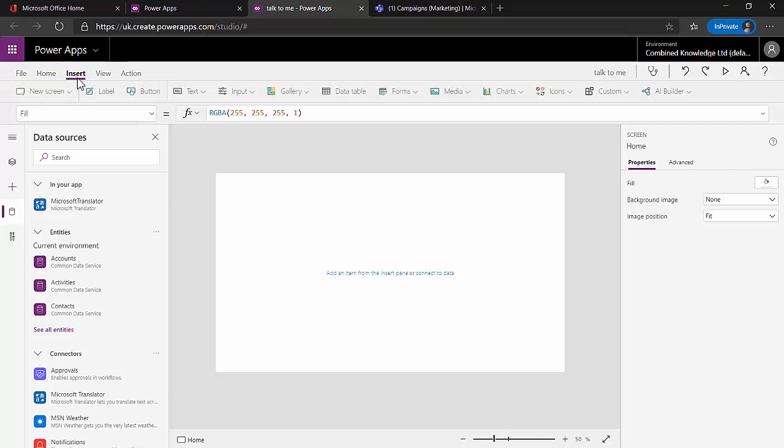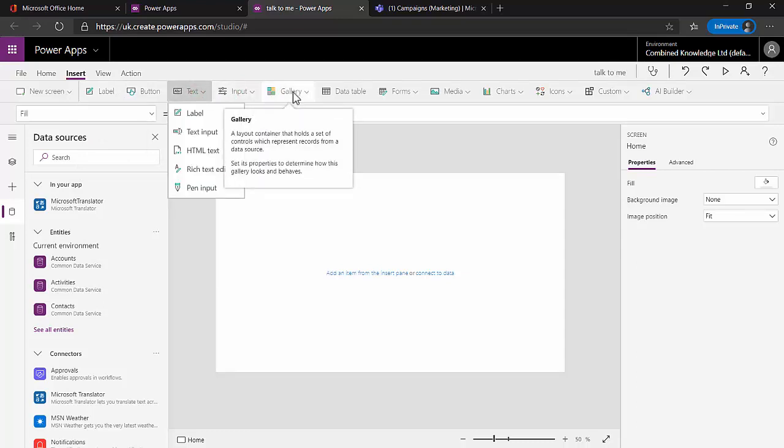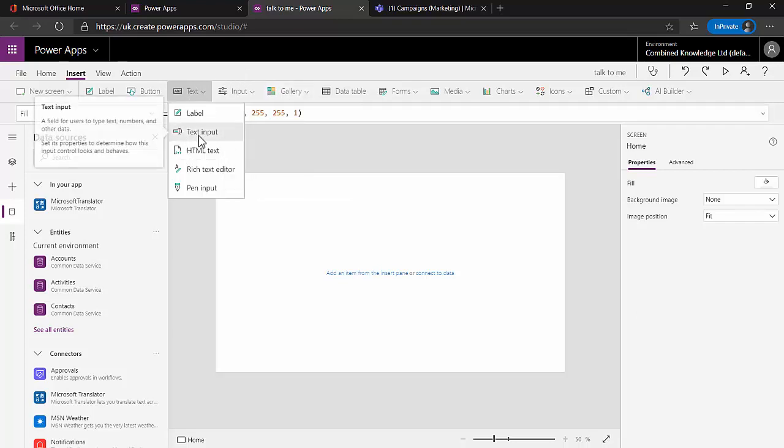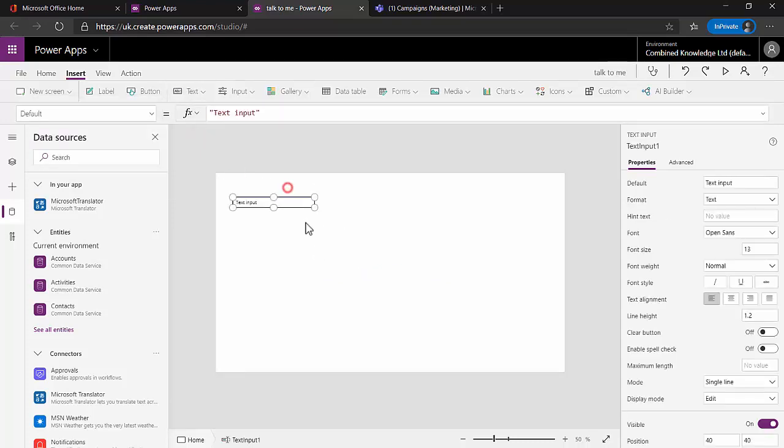If I go to the Insert tab, you'll notice we've got a couple of shortcuts for labels and buttons, and we've got a more detailed array of content here, which we'll go through today as we build this app. So I'm going to start off with a couple of text inputs. If we want to translate from one language to another, we're going to need to input some text, so we're going to use a simple text input field.